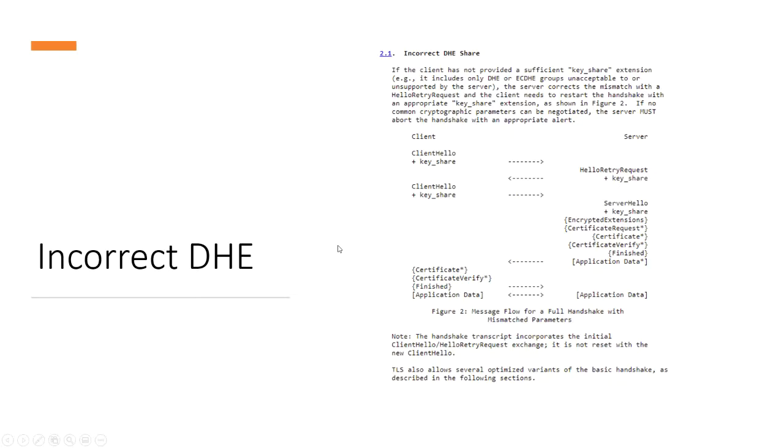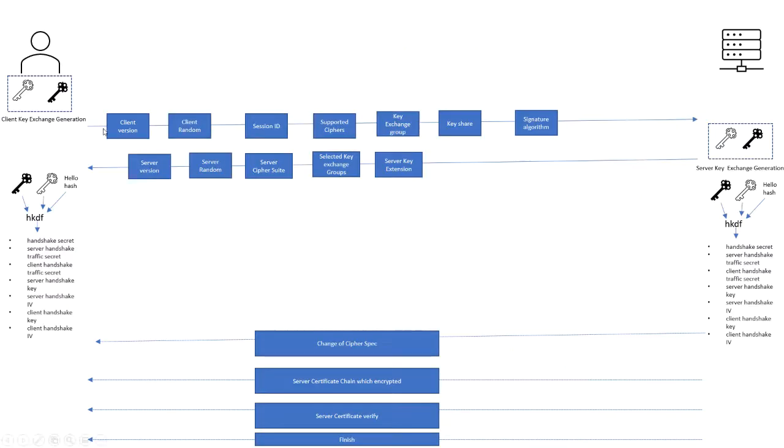incorrect DHE means. In the previous session, I told you the client selects one of the exchange groups. So it selected X25519 and sends that request to the server. But assume my server doesn't support X25519. Instead, it supports secp256r1 or secp384r1, a different curve.